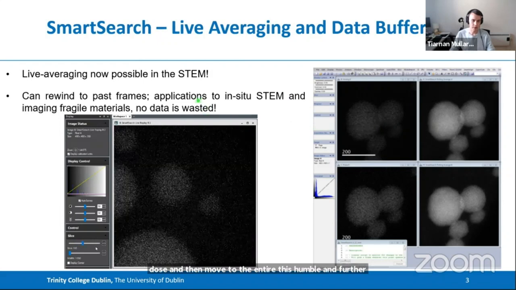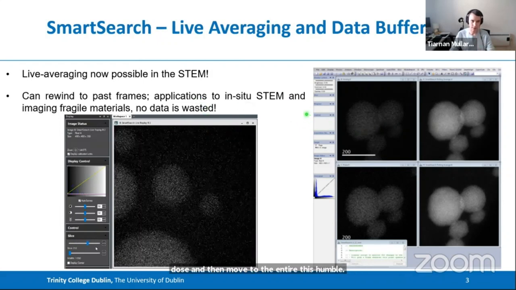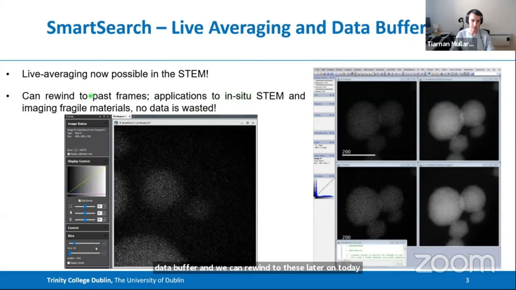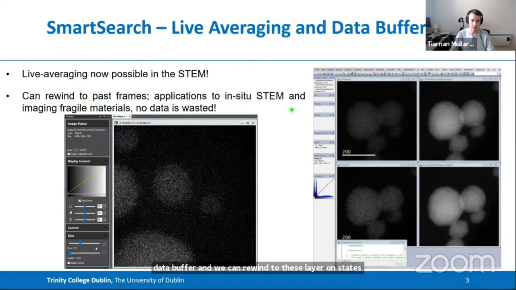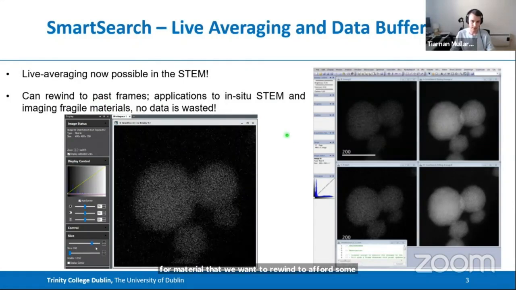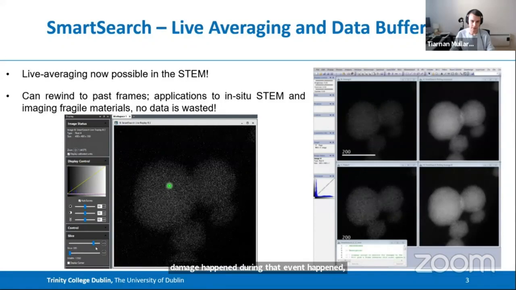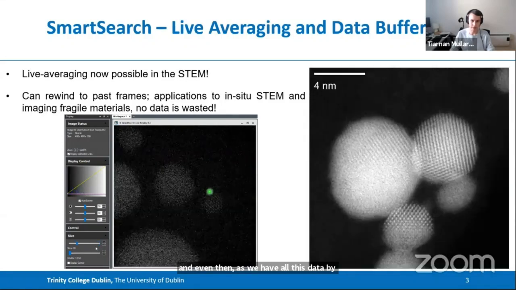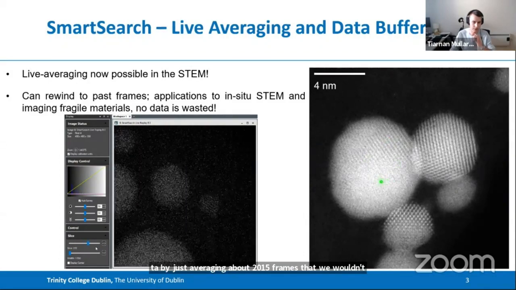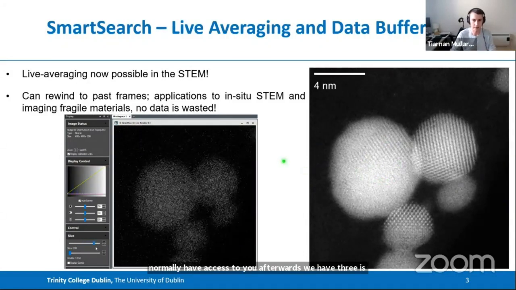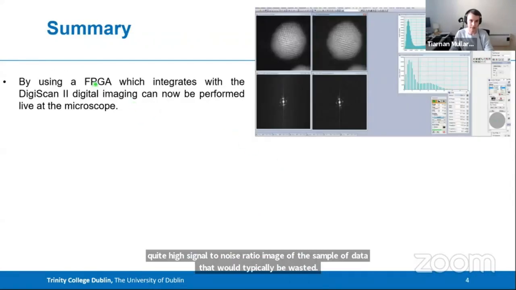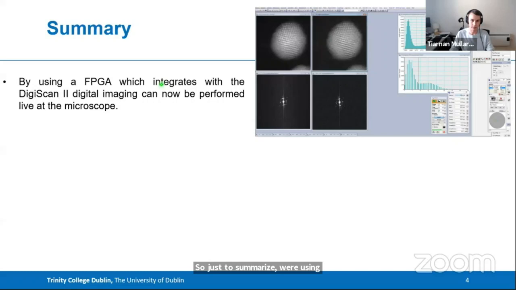Furthermore, this saves all the frames to a data buffer, and we can rewind to these later on. This has applications in in situ STEM, or imaging fragile materials, if we want to rewind to before some damage happened or a key dynamic event happened. And even then, as we have all this data, by just averaging approximately 50 frames that we wouldn't normally have access to afterwards, we're able to produce a high signal-to-noise ratio image from data that would typically be wasted.